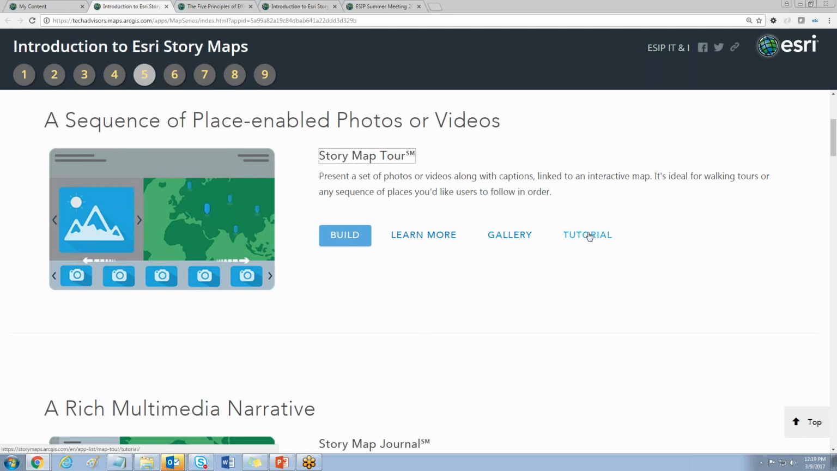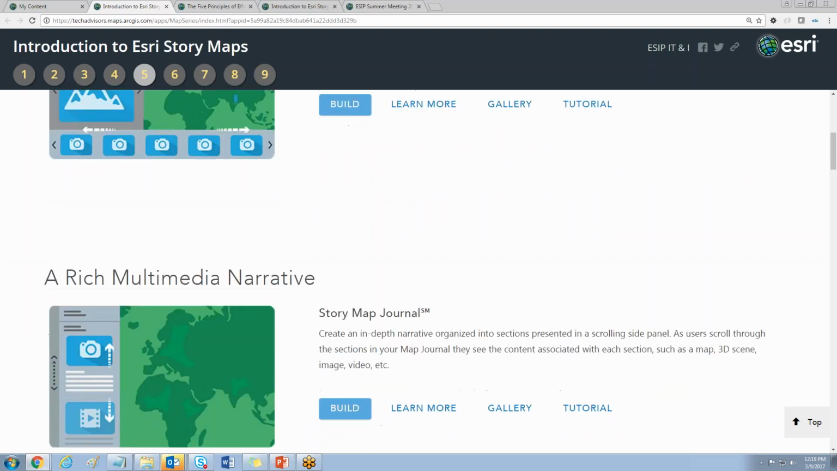There's a tutorial for how to get started with it, or you can just click this button and it'll launch the builder, and you can actually start to make one. That's a nice feature on this page. Not all of them have builders, but the ones that say build do. And I'll show you what that looks like.